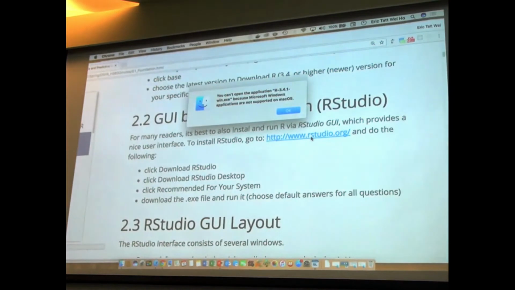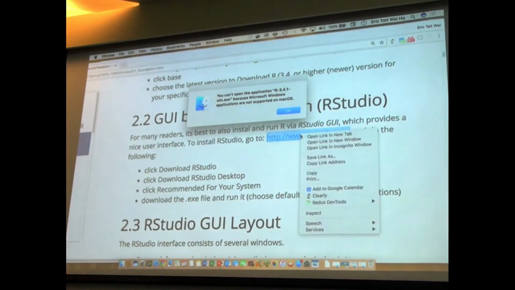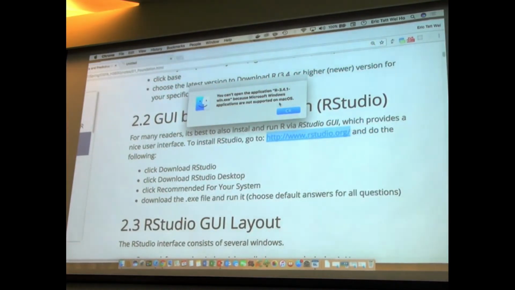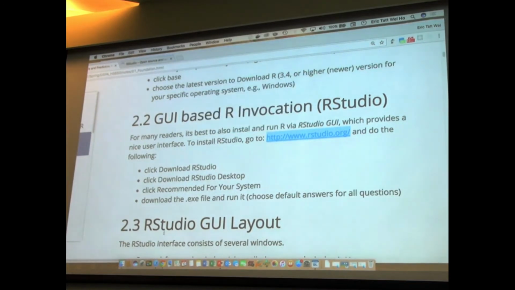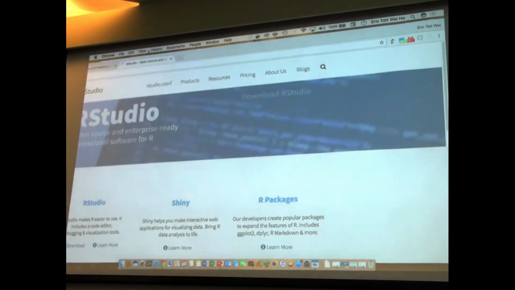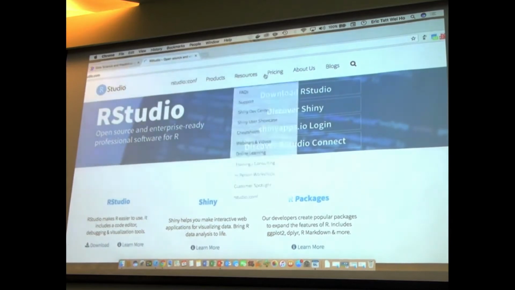Okay, so let's go ahead, and if you haven't done this, just right-click here and install RStudio. I think Eric just installed it this morning. Okay, that's fine. So here you're going to be done.